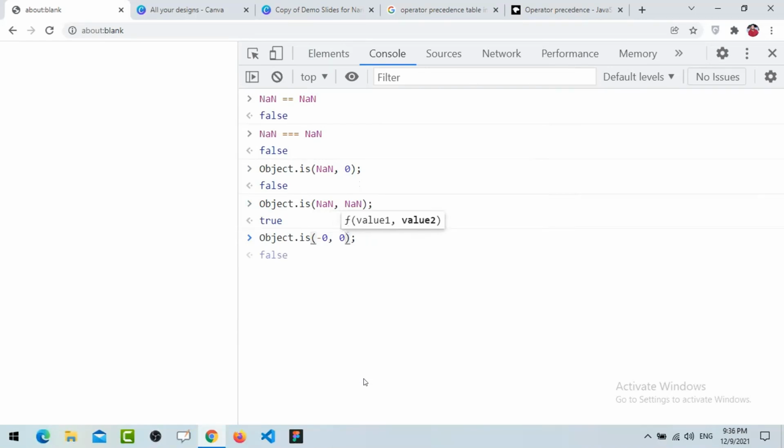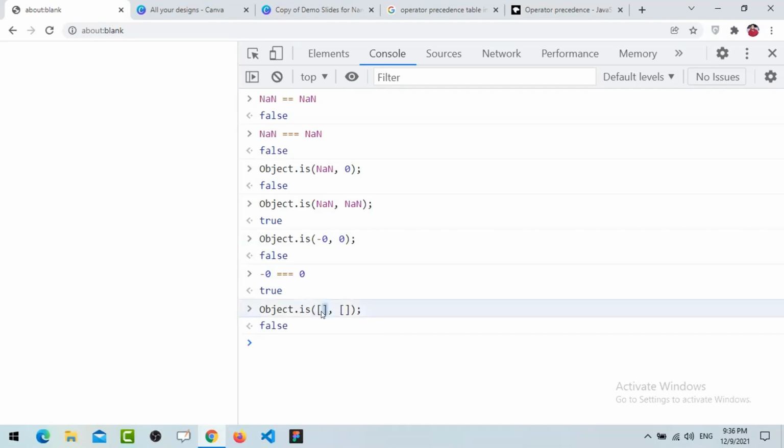Now I'm going to pass here, when we were comparing minus 0 is equal to 0 with triple equal to, it was giving me true. See here, it is true. But if you want to compare exactly minus 0 with 0, then Object.is will give you this result, false. No, it is not equal actually. So here we have two different references actually, two different addresses. Two different addresses are never equal, that is never the same. So here you have the result as false.